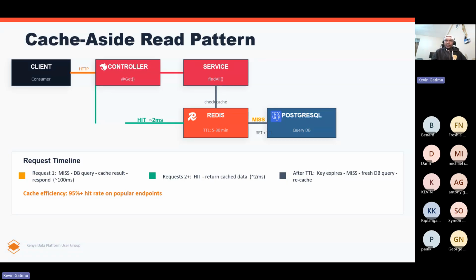So this saves more time because the trip to Postgres, as I've said, takes more time than to Redis because of the underlying technology of using RAM versus using a hard disk or an SSD behind the scene.